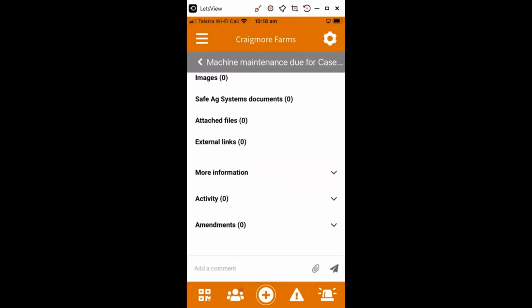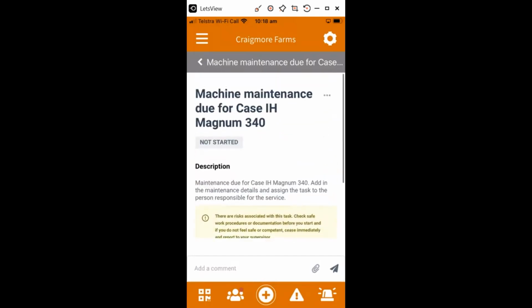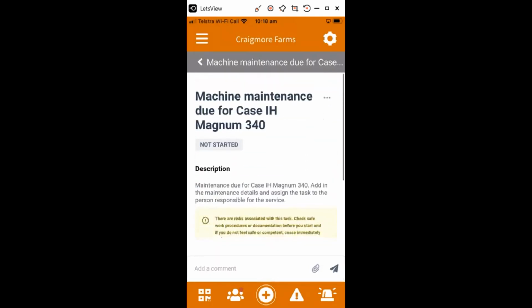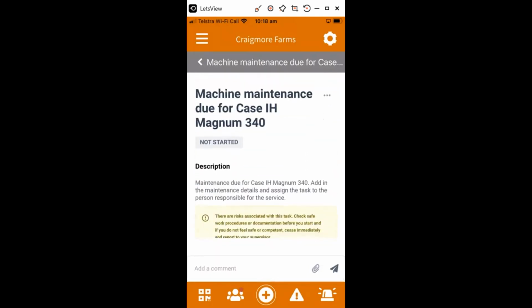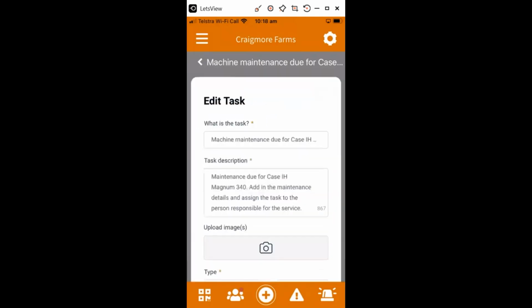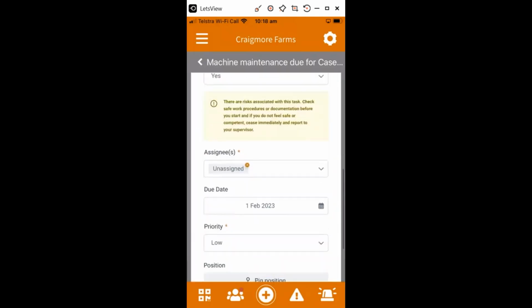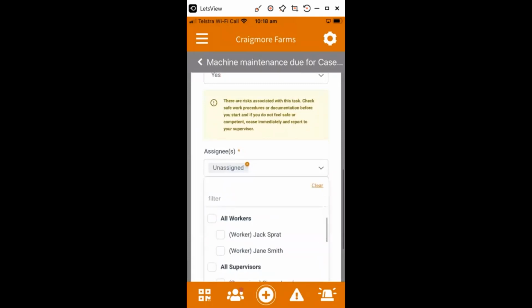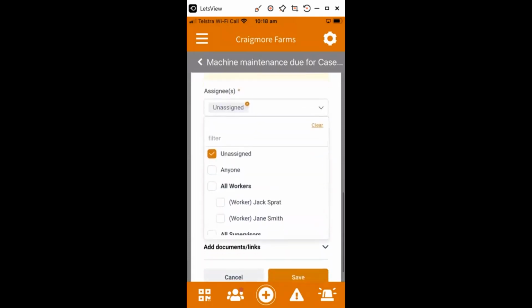Okay, so you cannot start. You'll notice that up here, I do not have an option at the moment to start this task, and that's because the task has not yet been assigned. So to assign a task, you need to edit it. Come down here to the assignee field, and then decide who you're going to assign it to.